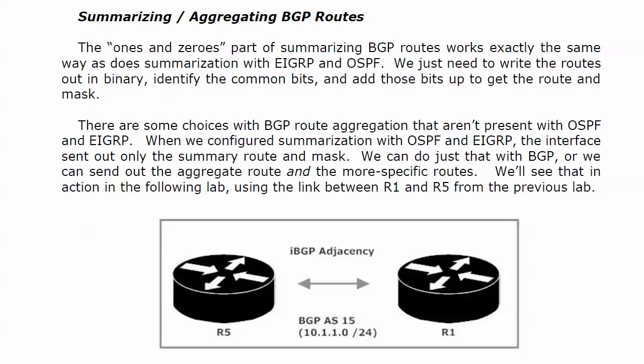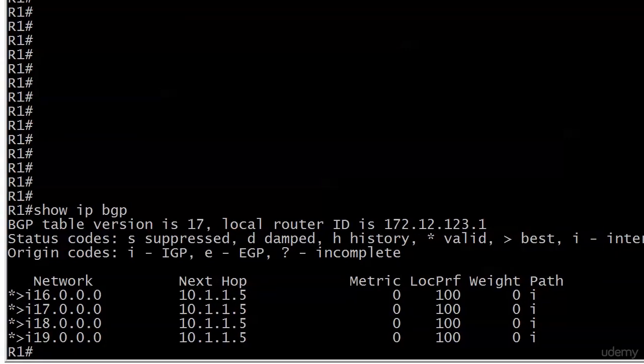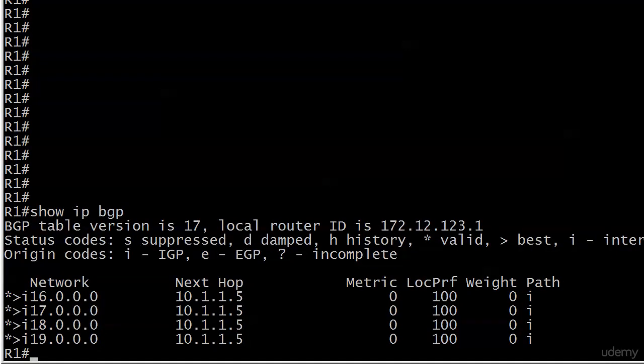I've set up a quick little IBGP adjacency between routers 1 and 5 in AS 15, still over the 10.110/24 network, and let's take a look at the routes being advertised right now. On router 1, we see a valid and best entry for networks 16, 17, 18, and 19, all with a 255.0.0.0 mask, and we know that because we don't see anything different under network. We've got next hop 10.115, which we certainly expect. All the other values are at their defaults. We see everything we expect, and everything's good.